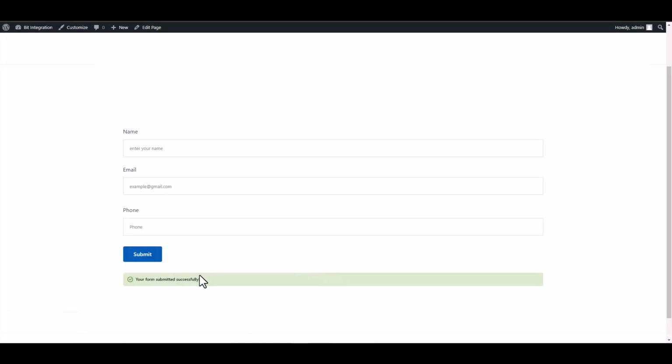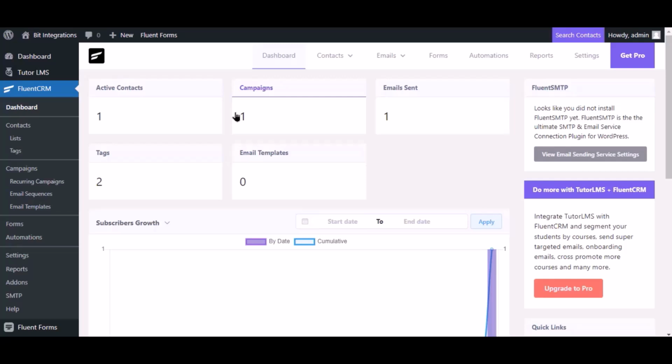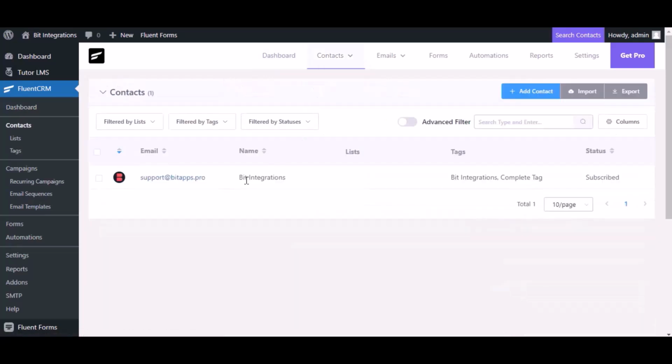Submit the form. Go to FluentCRM and check whether the tag is associated with the list contact or not. You see the tag is associated with a list of contact.